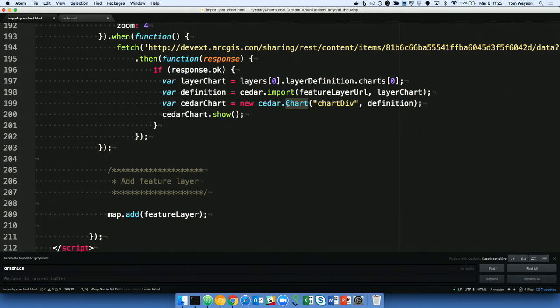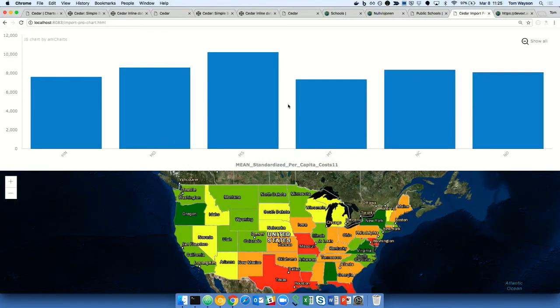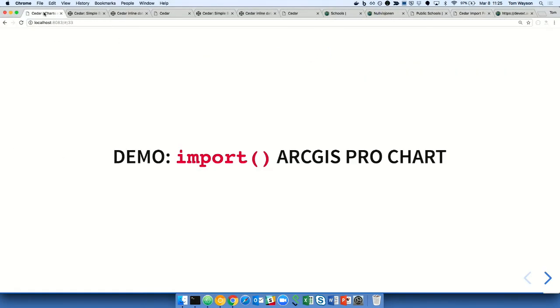I'm hoping that in the next few months we'll have some good news in terms of charting across the ArcGIS platform. So that is all I have, and we're kind of running out of time. Sorry, I wasn't really paying attention too much.